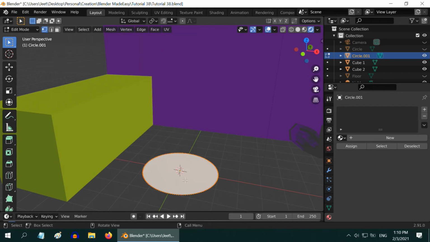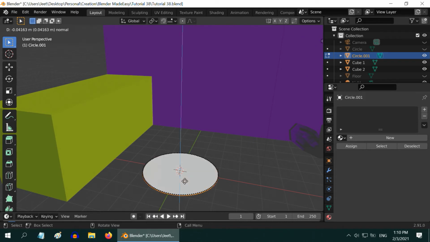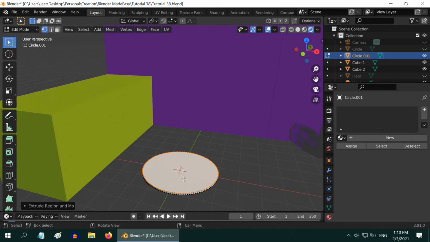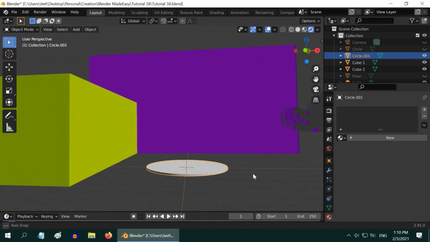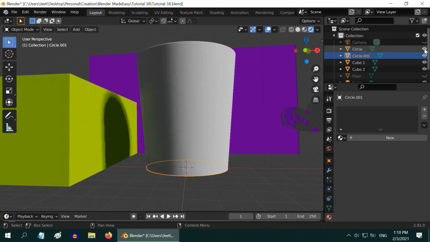We got the face. Now press E on your keyboard to extrude it, Z to lock it in the Z axis, and extrude it just a bit. Then go back to the object mode. We got the base for our glass. Now unhide the glass body.